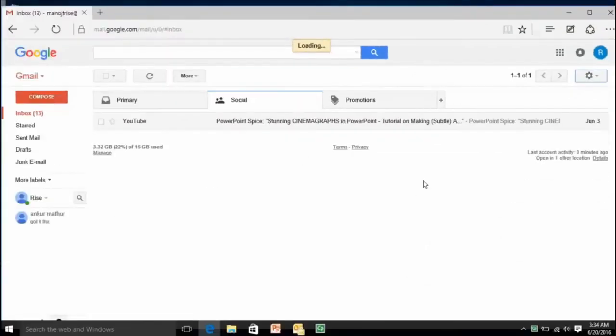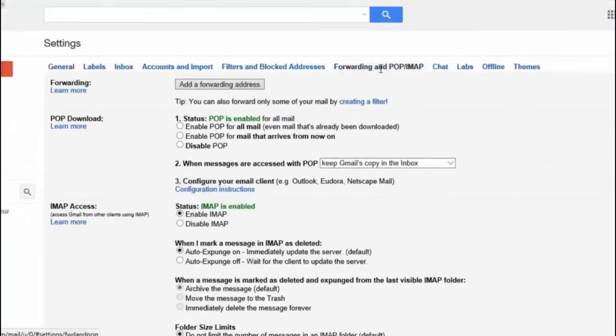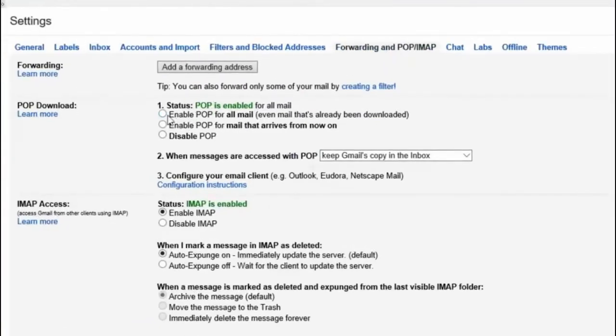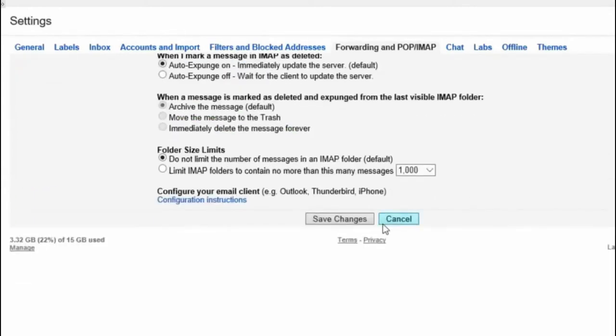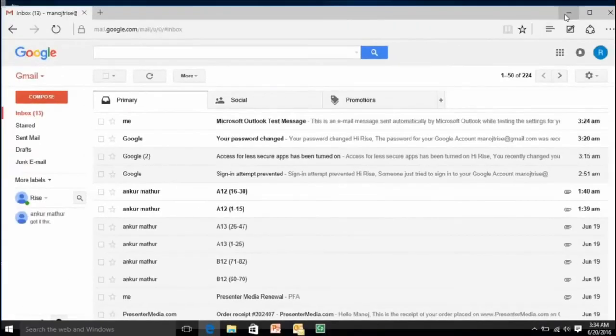Under the Forwarding and POP/IMAP tab, make sure POP is enabled. You can choose to enable POP access for all new mail that arrives from now on, or for all mail in your Gmail account. On the second option, we suggest you choose Keep Gmail's copy in the inbox so you can still access your email on the Gmail server.